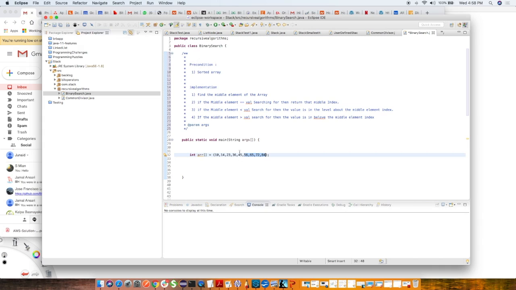So you divide your array into 2. You either search here or you search here, and you further divide this into 2, and you either search here or you search here, until you find the element. So that's the binary search algorithm. Now let's see how we can implement this algorithm. Very simple to do.